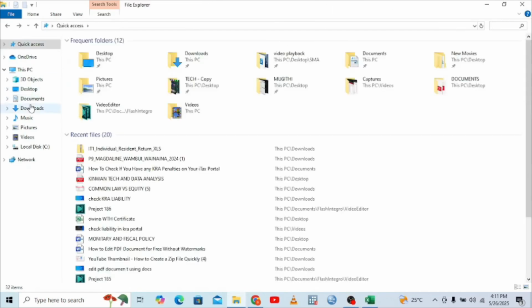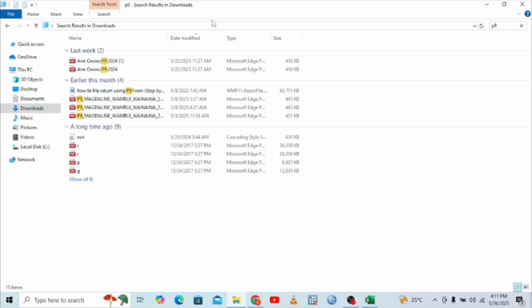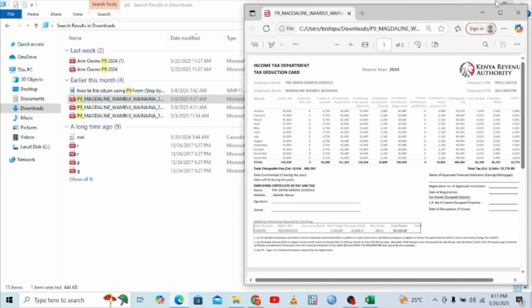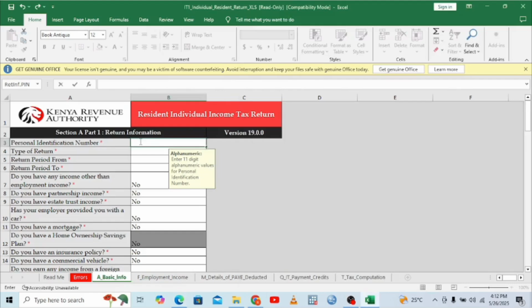Let me see, it is under the download. Let me search for my P9 form. P9. I forgot to open it, so it is here, the one which I want to file a return for. Okay, now we are good to go. In order to get your client's or your KRA PIN, the personal identification number, it is usually located here. Employee PIN, it is here. So let me enter mine.